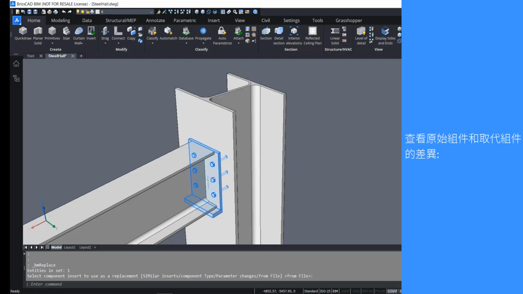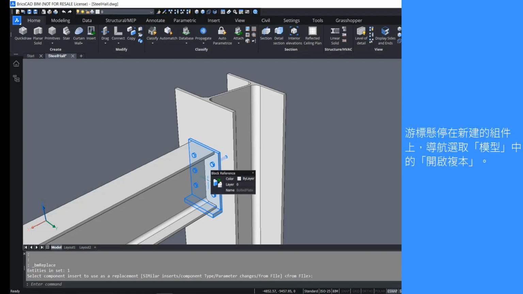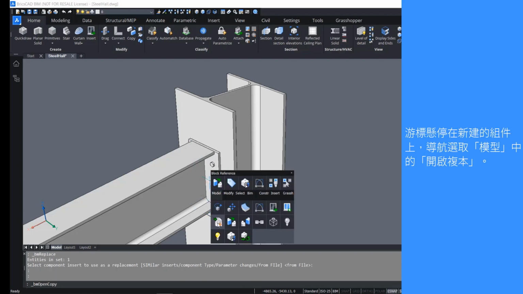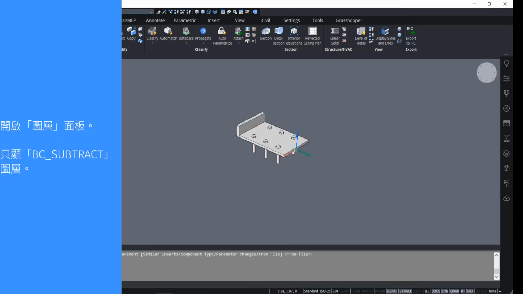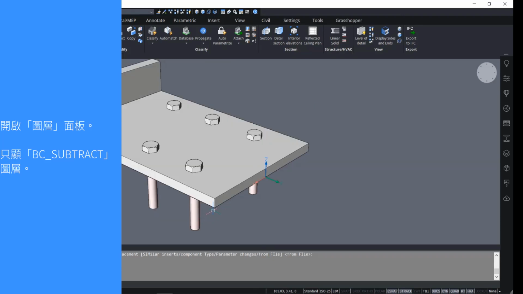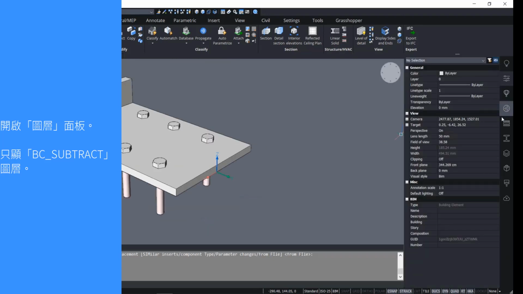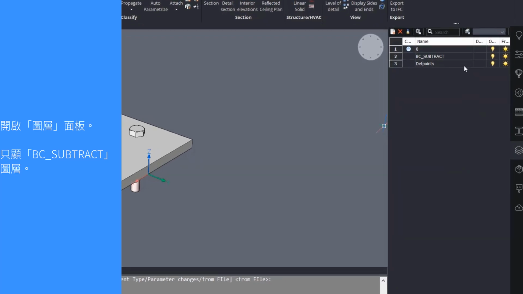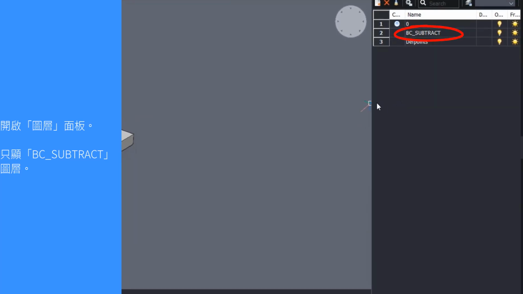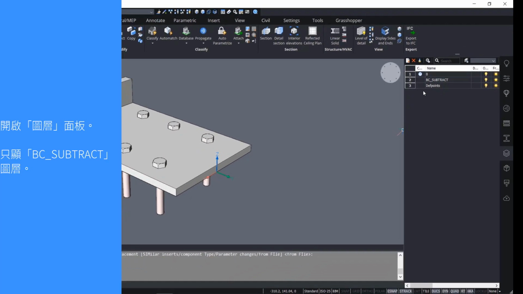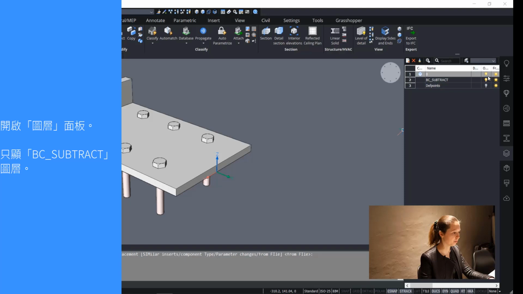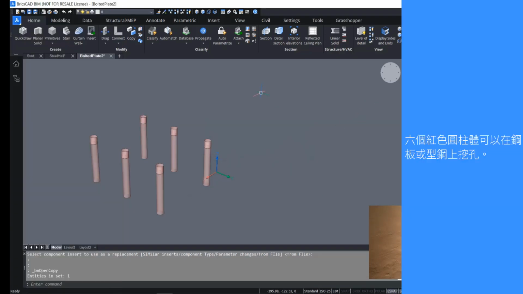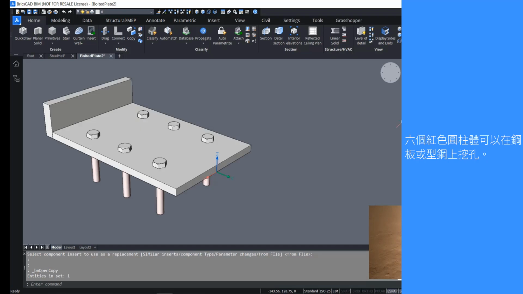But you might not have seen much difference. Why did I change from the one block reference to another? Well, if you open a copy now, you will see why. So you see that it's kind of pinkish here. If I just show my layers, there is a special layer here called the BC subtract layer. This one. If I only show that one, then you will see that there are just some cylinders which represent holes. So the BC subtract layer are solids that represent holes.